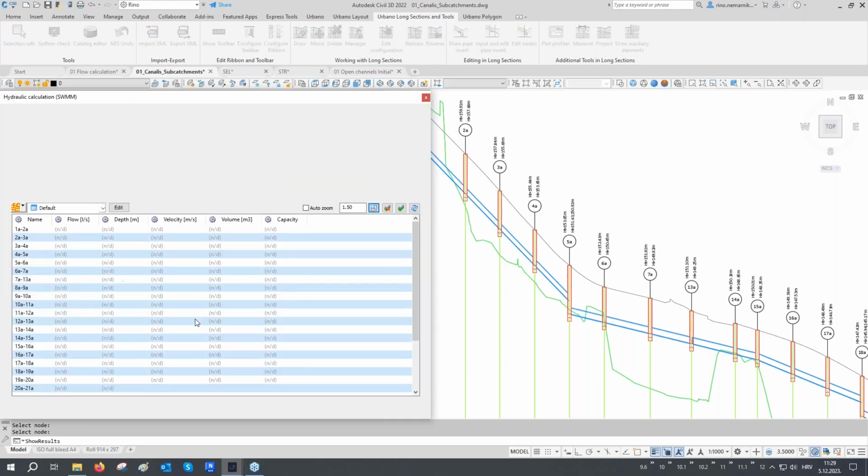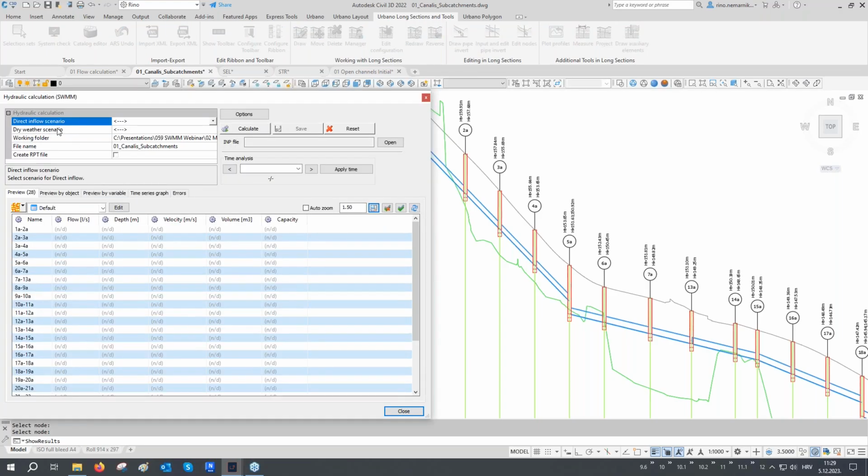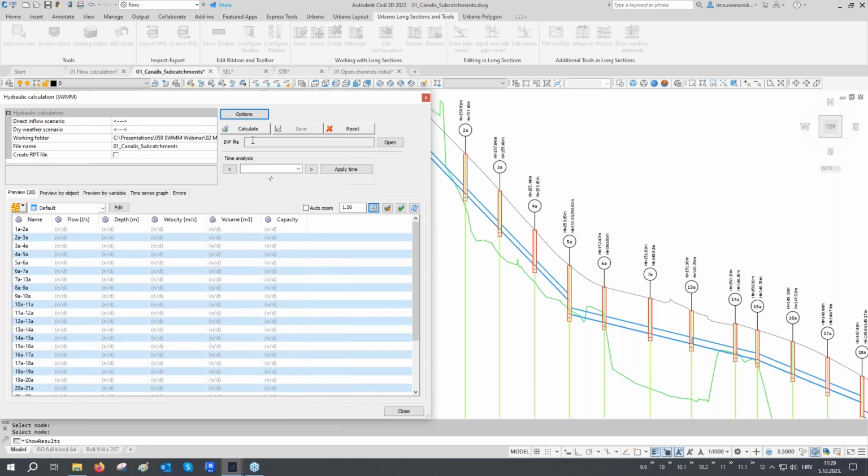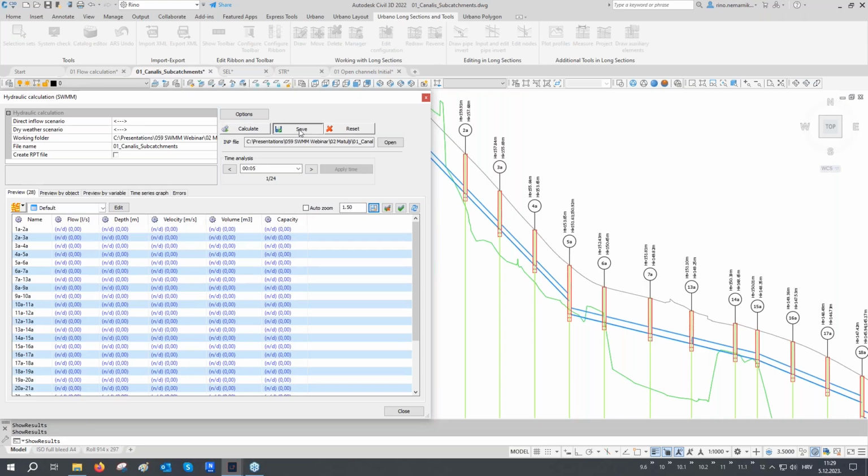according to SWM. This time, we will leave this direct inflow and dry weather scenarios empty because this time we will use this option for EPA-SWM to calculate rainfall and runoff based on the rain gauge and the time series that we defined. For the infiltration model, we will use curve number. For the routing model, we will use dynamic wave, and we will do a 2 hours time simulation with reporting step set to 5 minutes and runoff step for the wet weather set to 1 minute. So let's click OK, let's click calculate, and let's save these results.